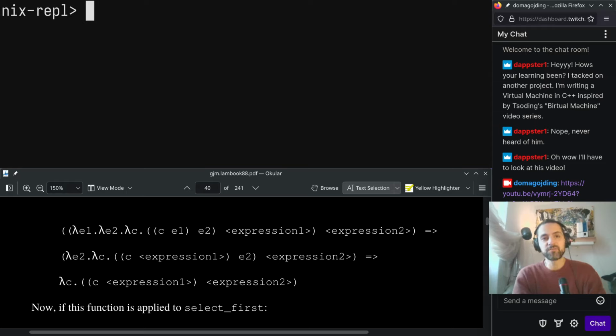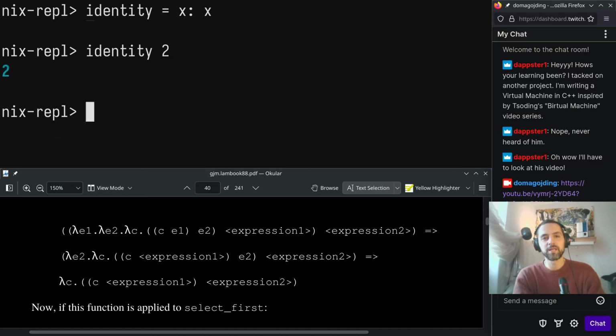So in the Nix REPL, look, the identity would be like this, right? So like this, you see? In GSCI, I would write it like this. And here in the Nix REPL, I just do this. So it's nice that I can write lambdas in the Nix REPL.